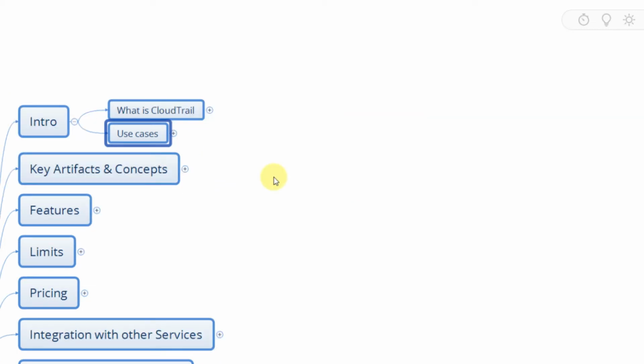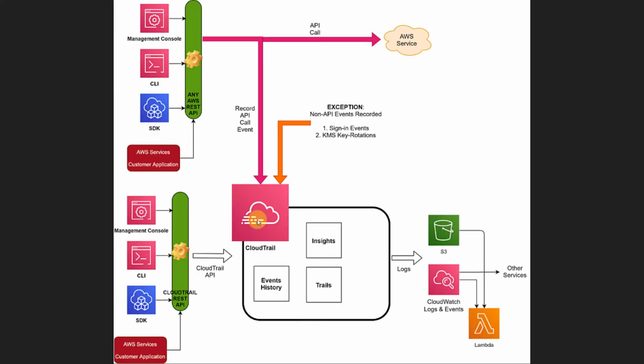Let me illustrate the basic aspects of CloudTrail through an architecture diagram. So here's the CloudTrail service, and what it records is all API activity happening to AWS services. It just records every access as an event. Now, there is a small exception where non-API events are also recorded. These include sign-in events to management console or the marketplace and so on. And also when KMS, the key management service, does key rotations, those events are also recorded.